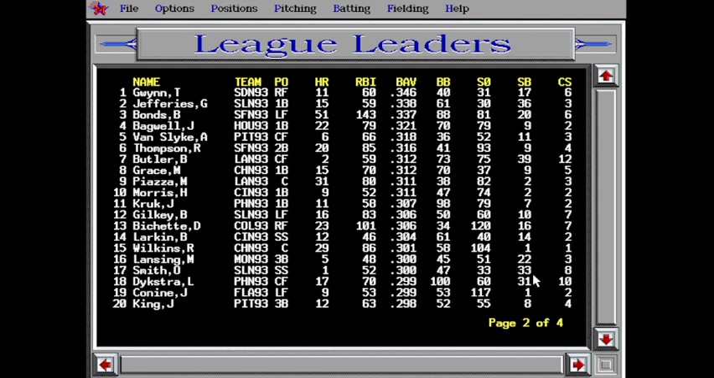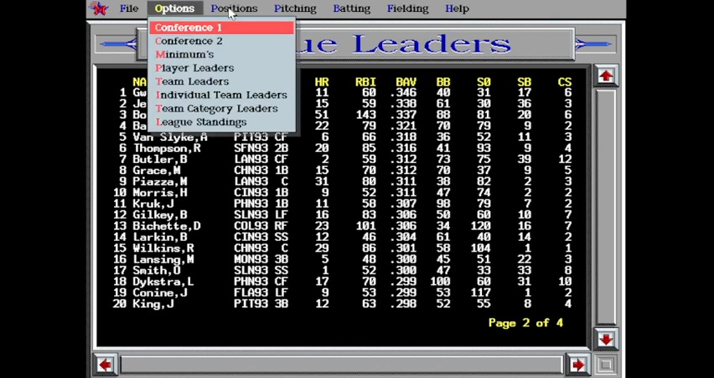Steals: Dykstra, Ozzie Smith, 39, Brett Butler, 36, Jeffries. All right, so that, again, looks reasonable.